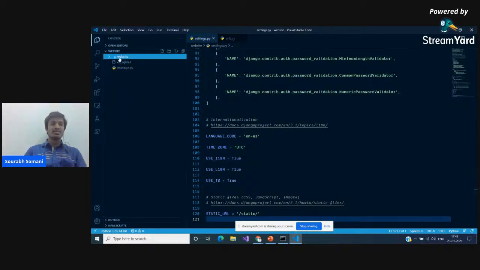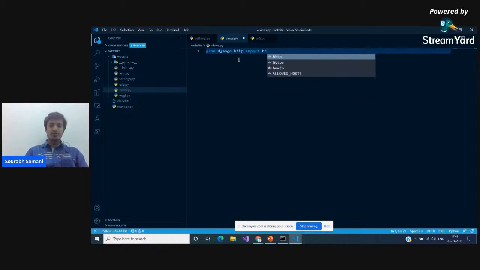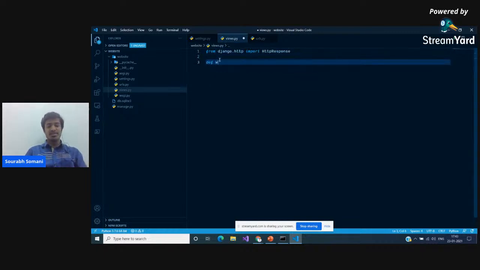Once we created the project, I'm going to create one more file in the website folder, which is views.py. Here I'll define all the controller related stuff. Let me create a hello world kind of application here. From django.http I'm importing HttpResponse, and we are defining a method, that is the welcome method.